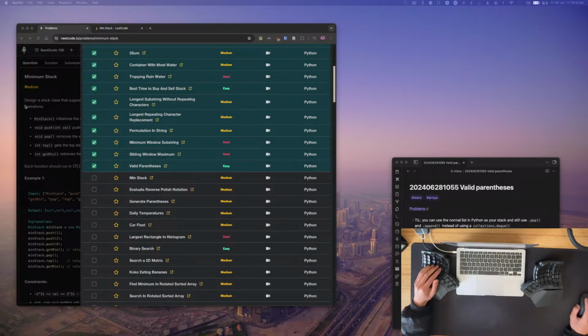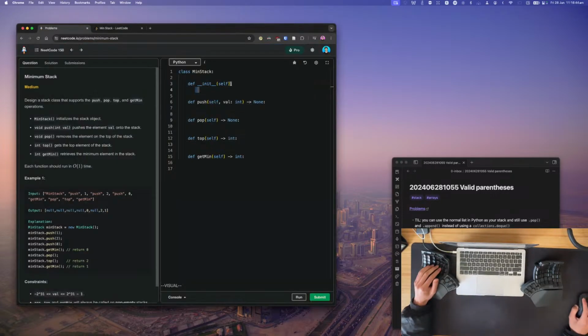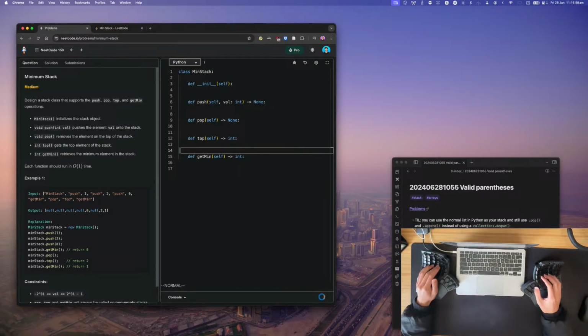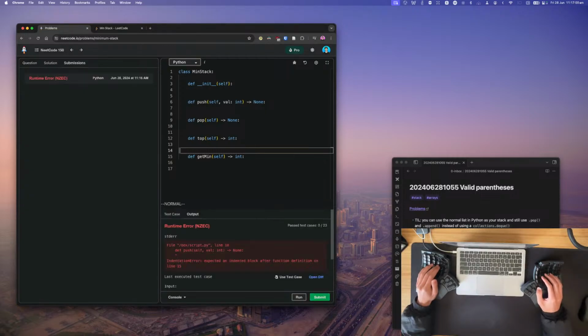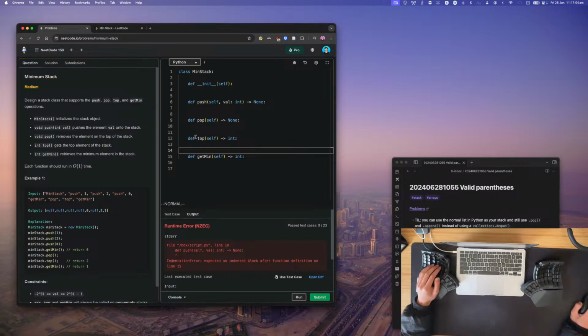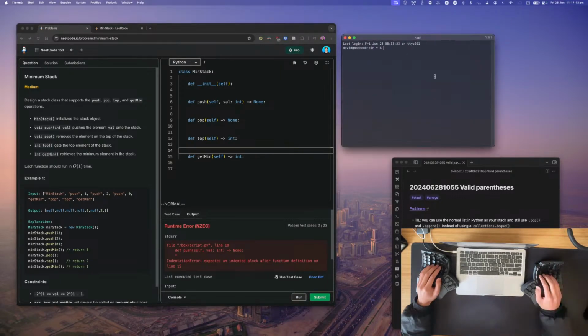Alright, let's go. Min stack. Alright, so maybe I'll copy this boilerplate code. Ooh. Let's, instead of copying it, write it. You know what I mean? Oh yeah. That's not even what I wanted, man. Alright. Terminal.